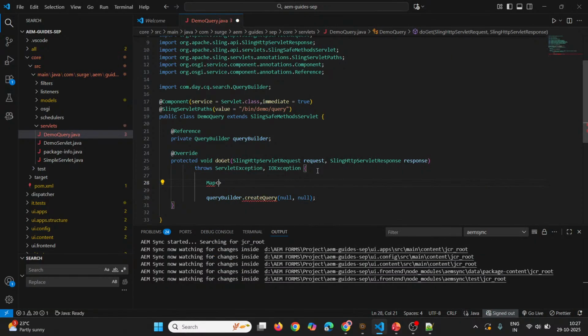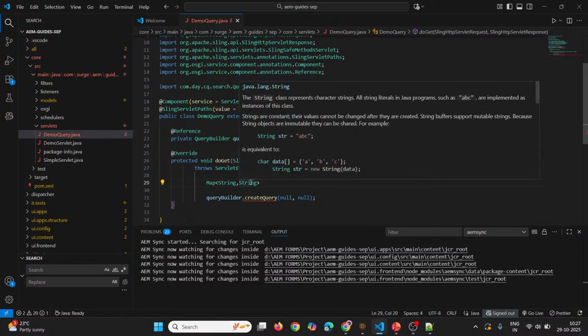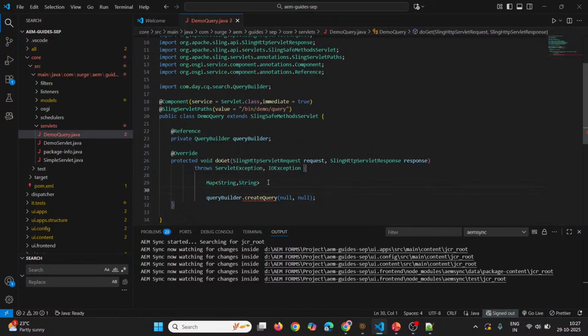So Map, and then the type is String, and then the second type is also String. I'm using generics, because I'm restricting the user to only enter the string type of information instead of object data. Okay, and create an object for this one. I'll create an object as predicate. So predicate is the object I'm creating, but it is not an actual predicate. It is just an object I'm creating.